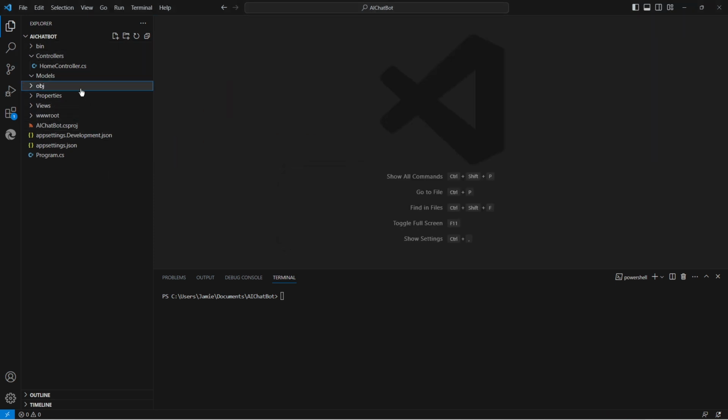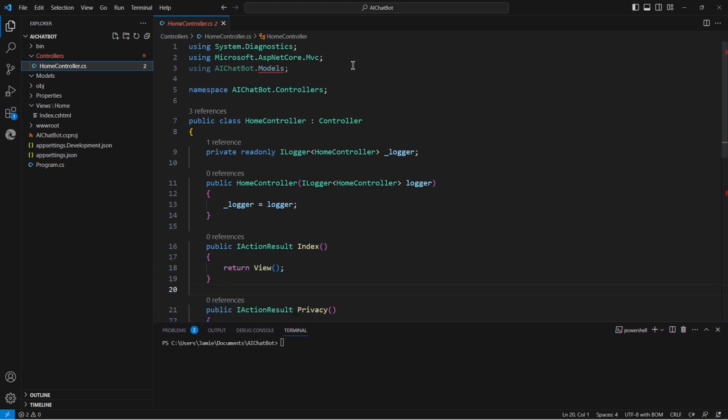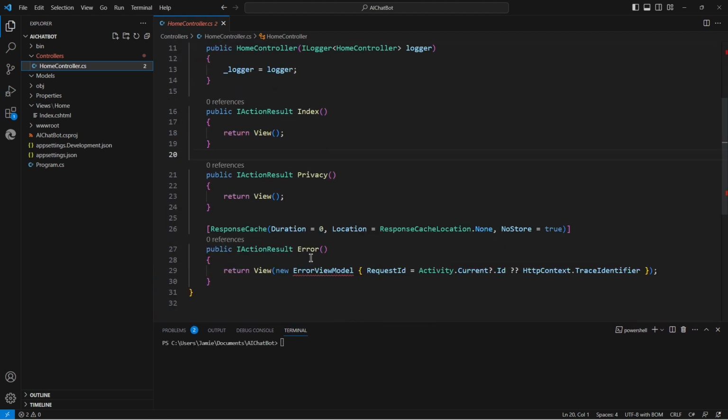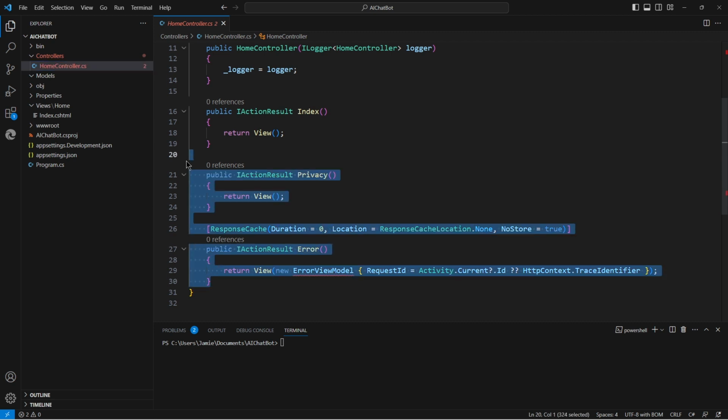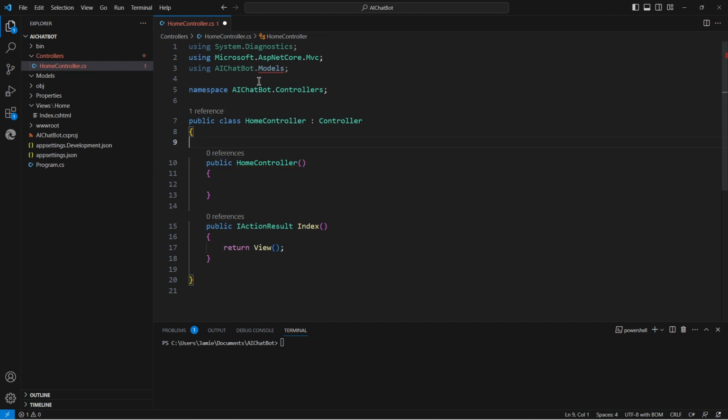So for this project, I'll only be needing the home controller and the index view. So I'll go to the home controller. And what I'm going to do here is I'm going to delete some actions, like the privacy action as well as the error action. I won't be needing this. Then I'll get rid of this logger object. And also clean up this using statement here. Alright, so I'll go ahead and save this. So the application is going to return the index page as the main page of the application.